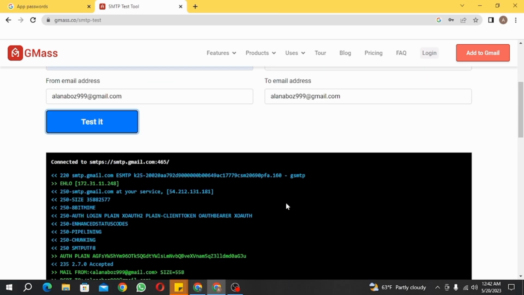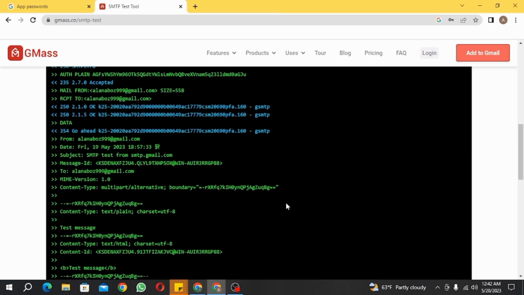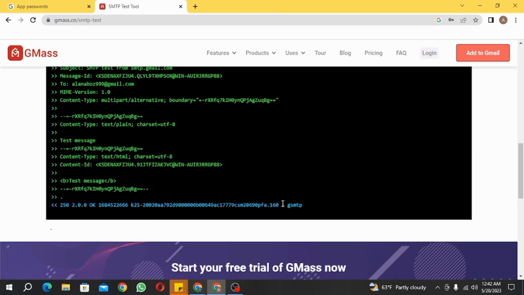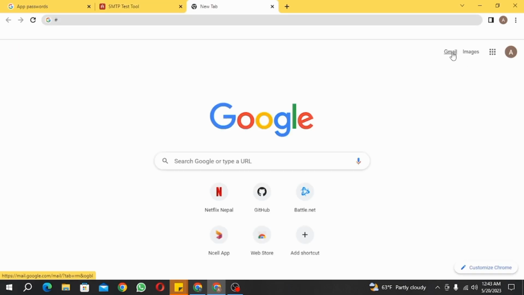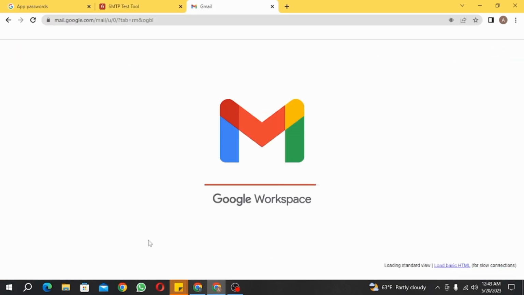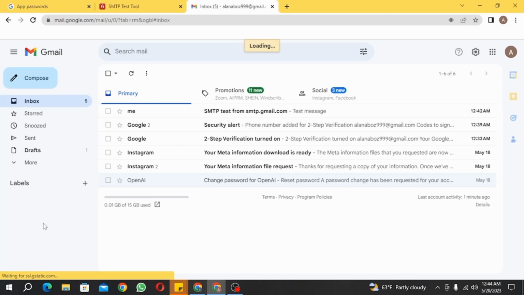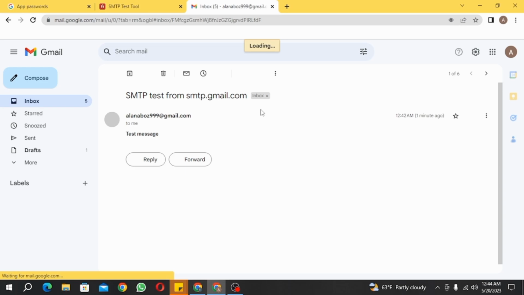So once you have done that, now you want to open up your Gmail to test this. So go ahead and open up a new tab and then go to your Gmail. So now there should be an email that you have received from your SMTP. And that is it. That is how you set SMTP server in Gmail.